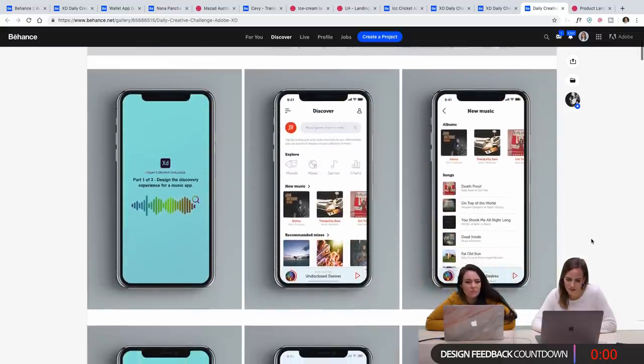Cool. Okay, so this is maybe part one of three. Design the discovery experience for a music app. And then this is the discover page. And then we've got the new music page.